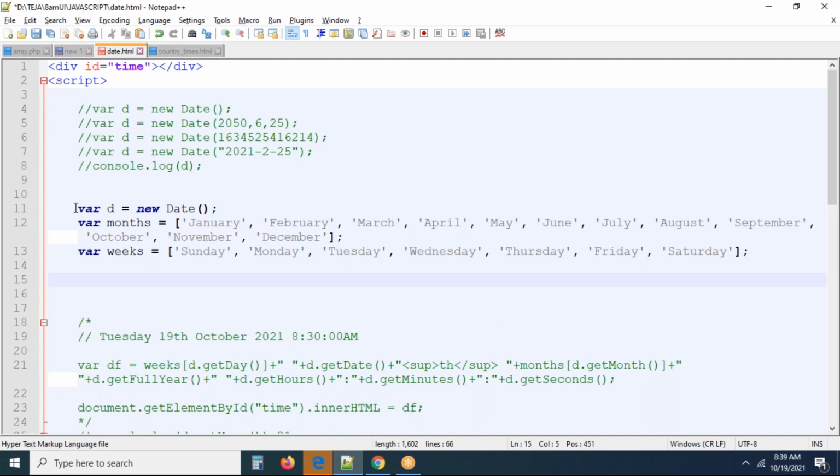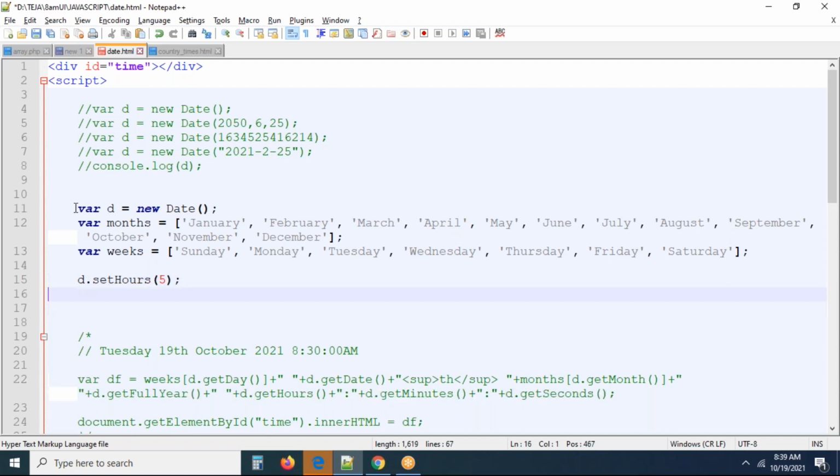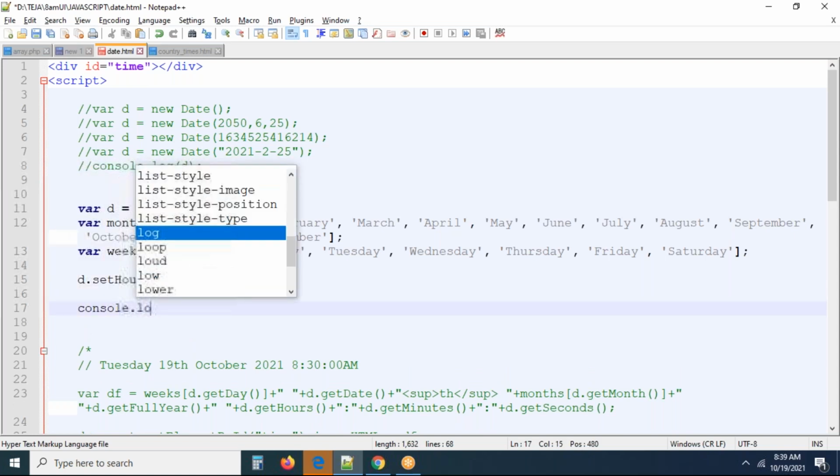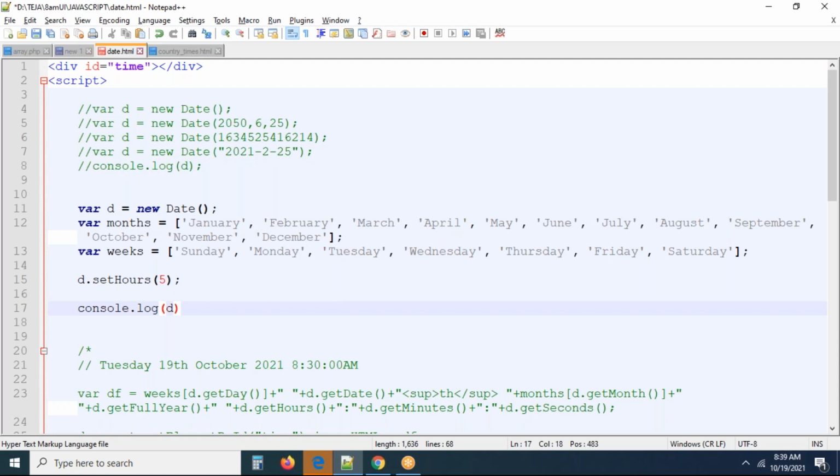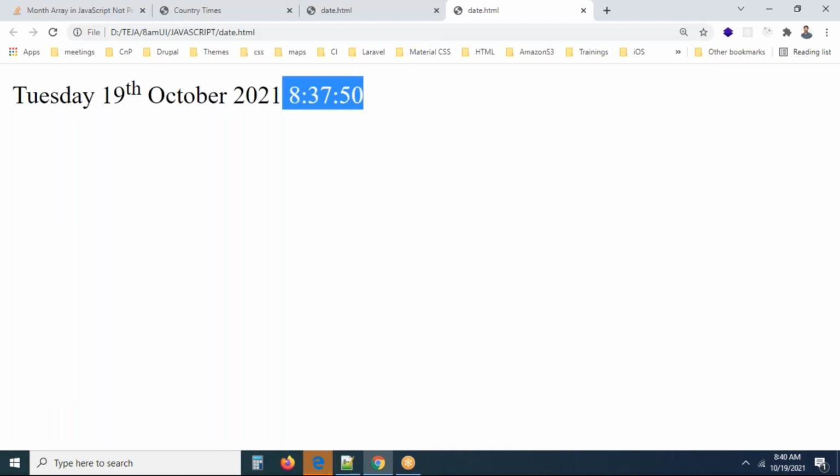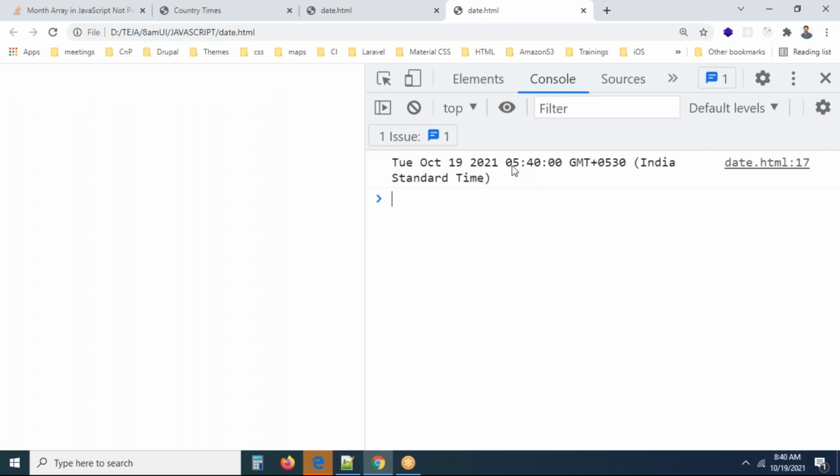Now you can see d.setHours, I'm writing 5. What is the current time? 8:39. So how can we get the things here now? If we do console.log of d, we know it is going to print the complete date object, including time. I'm just refreshing the page and checking the output in the console. What are we getting here? Now I'm getting this as 540.